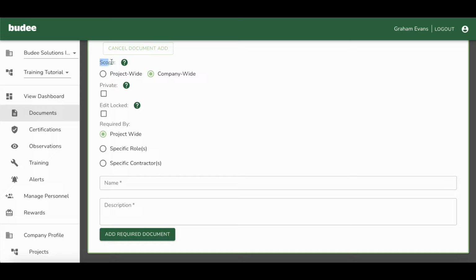Scope. In Budee, a company can have two different scopes of documents. Documents that are for everyone at the company, as in people across projects, and documents that are scoped specifically for a project. This allows flexibility for commonly used documents that are company-wide and project-specific documents that only this particular job site will understand and use.